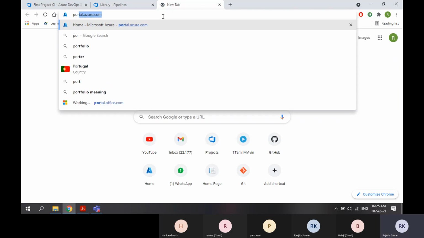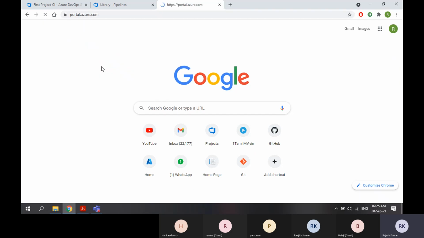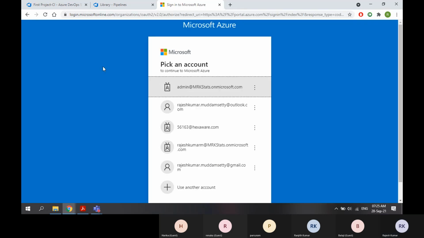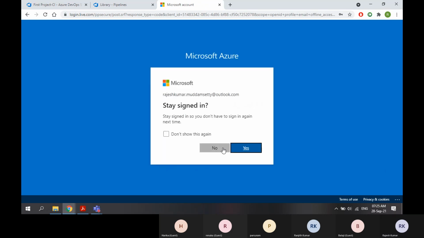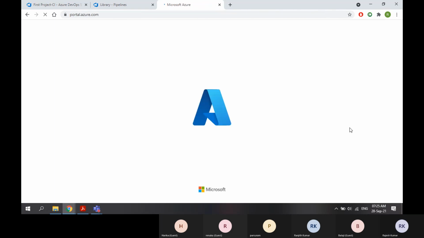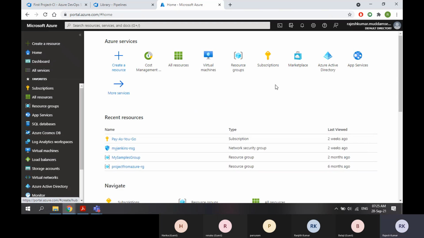So the URL to log in into Azure cloud is portal.azure.com. So I already have an account in Azure. I'm logging into that. Okay. This is my Azure portal. So whenever you enter into Azure portal, first thing you should have one subscription.